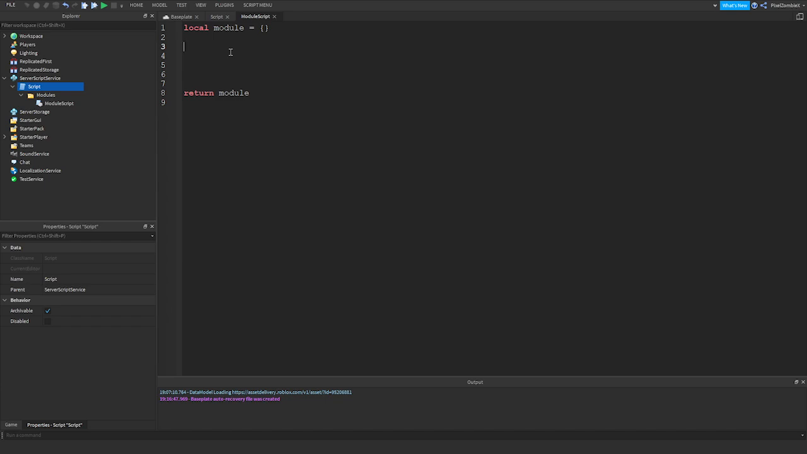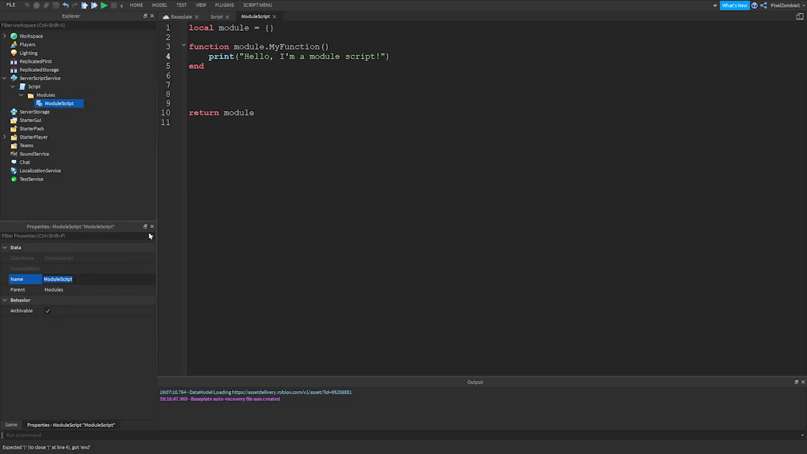So to add a function, you would just declare function module dot, and then whatever your function name is going to be. And then in here for the parameters or arguments, whatever's in here will be filled in our script when we call the function. So for a function, let's put print hello, I'm a module script as an example, and we're going to name this myModuleScript.